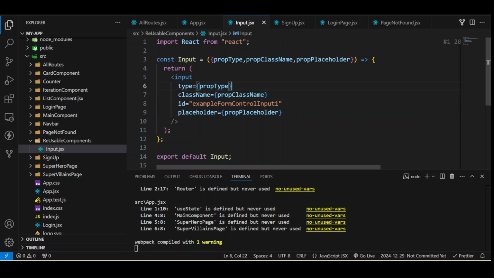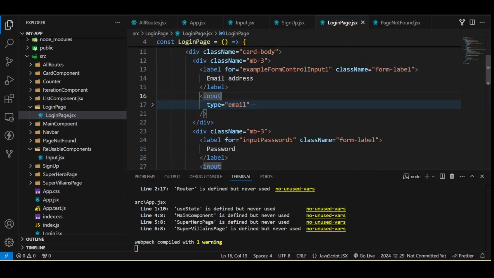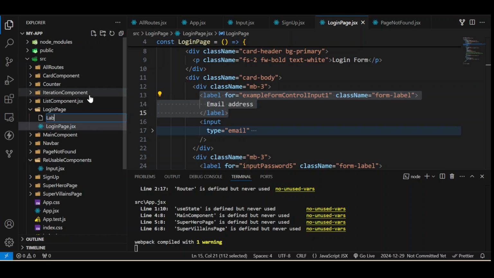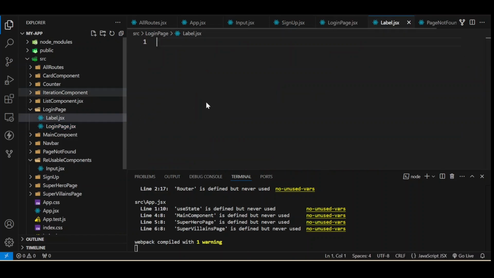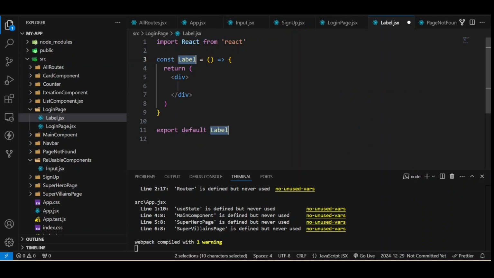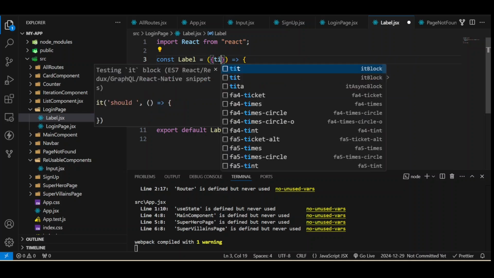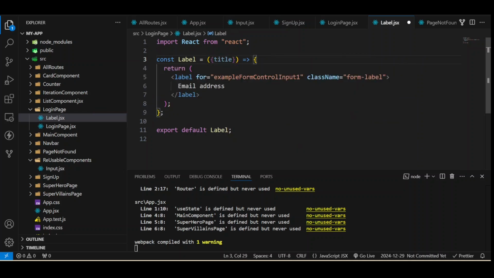Nice. Done. Now let's go here. Login page. Similarly, we can make a label component as well. Let's make a label component. Label.jsx, rafc. Now the label component we will just paste it here. So what we are taking is just class name, and here we can say title. Inside this we can take this title.